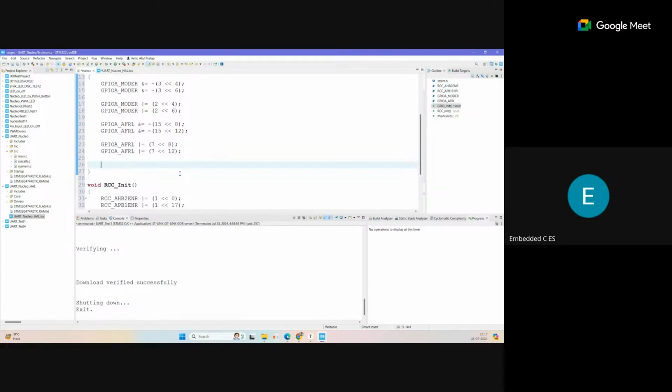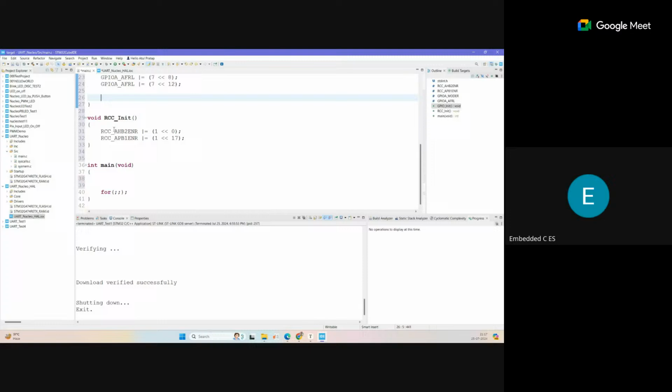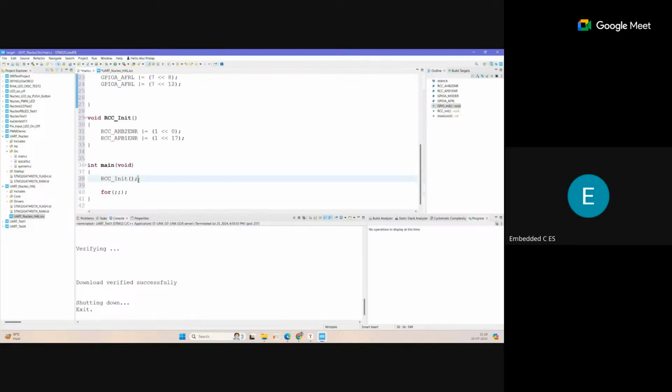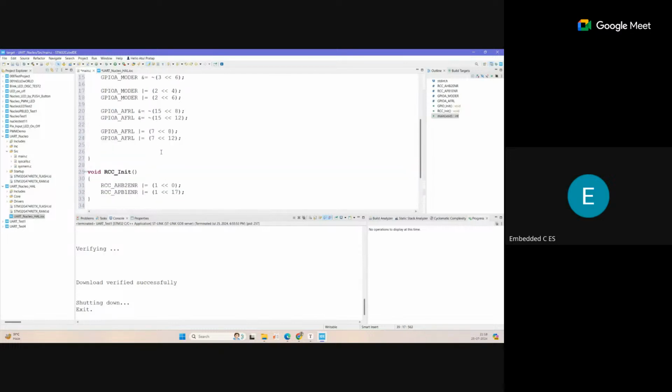So now two parts are done, and from our main function, this is the first call we need to do. We will call this first to enable the clock, and second, we will call this one. So these two functions we called. Now our clock will be enabled and our GPIO will be set.